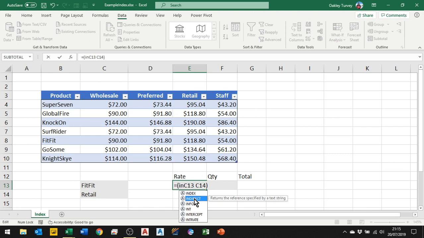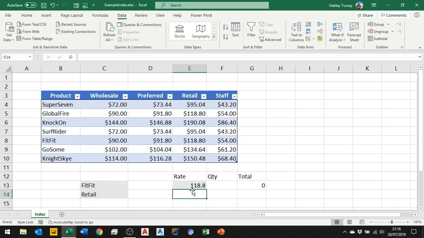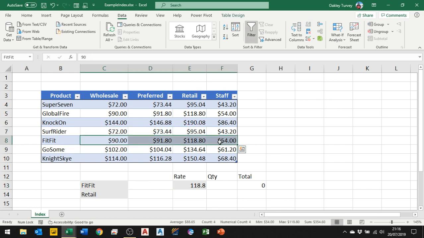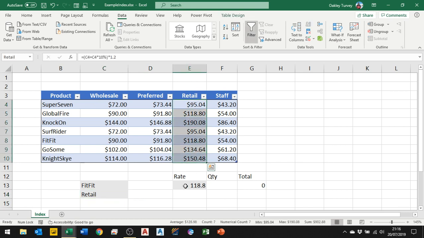So I'm going to say the indirect of C13. And if I come over here, it's also the indirect of C14. And at the end there, I shall close the bracket. And now it tells me the content of the range that is the named range inside that cell, which is those ones there. And here it's retail, and it's the named range retail, which is that one there. And the intersection between the two is 118.80.